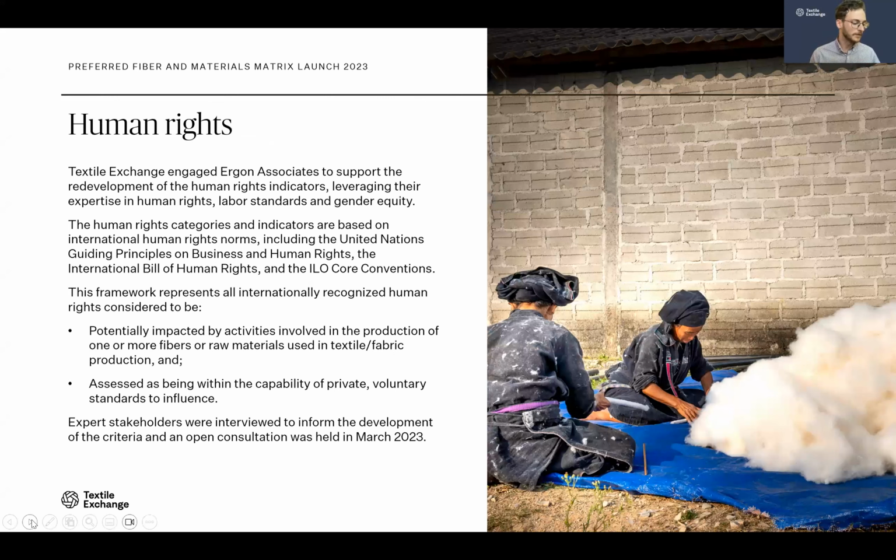Next up, we have human rights. We worked with Ergon Associates to redevelop human rights in line with the Climate Plus goals. Categories such as labor rights, economic and social rights, and civil and political rights, to name a few, were outlined based on the work that we did with Ergon Associates, the research on the UN Guiding Principles on Business and Human Rights, the International Bill of Human Rights, and ILO core conventions, to name a few.